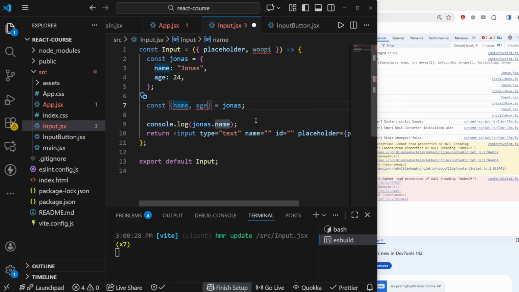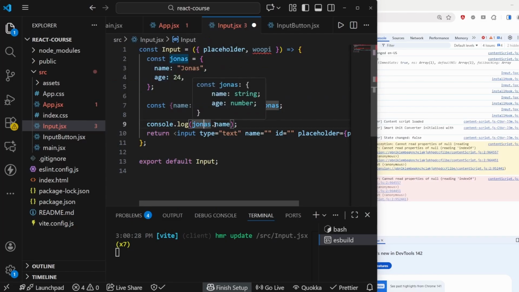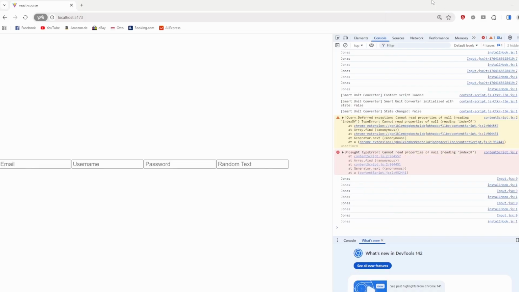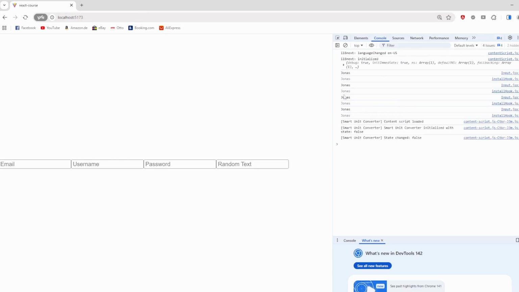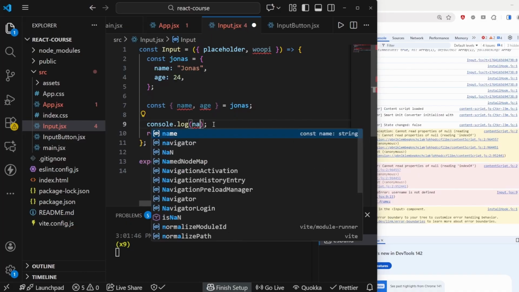And I can also rename them if I wanted to, to username, by using the colon right here. So now instead of saying Jonas.name, I can just say username, like so, because I renamed our name to username. We're still getting Jonas in the console, as you can see. So let me reload. You can see it works. But let's not rename that one, because that is something that you rarely ever do. And let's use name instead.